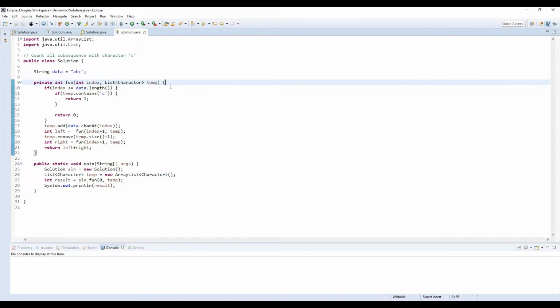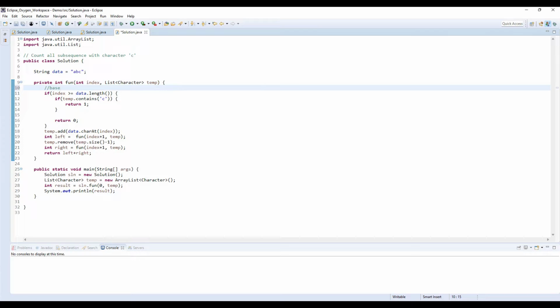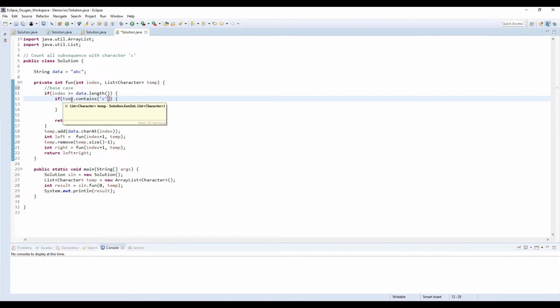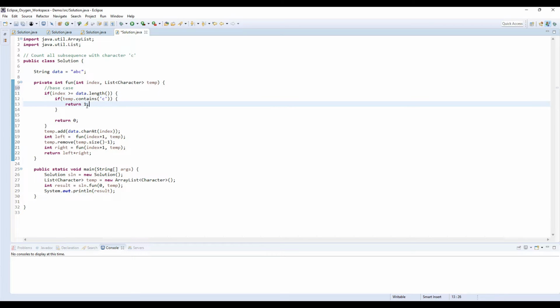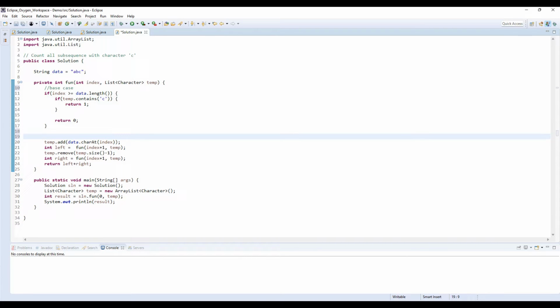And in the base case, I am saying whenever my index reaches the end of my data string, I need to check whether my data structure contains C or not. If I have C in my data structure, I will return 1, or else I will return 0, right? That's about the base case.